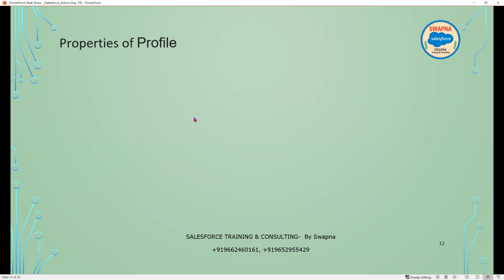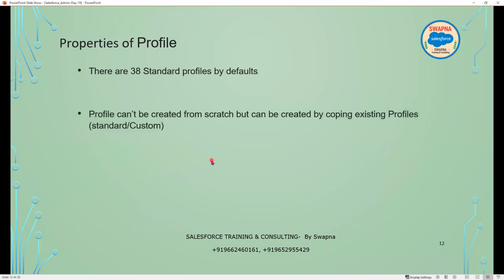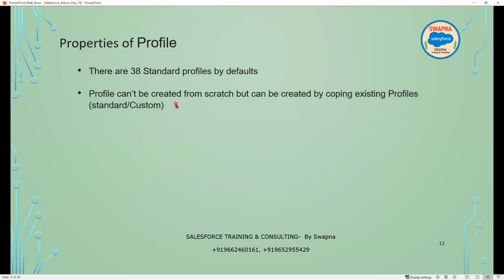Now, properties of profile. A profile cannot be created from scratch, but can be created by copying an existing profile. The existing profile could be a standard or a custom profile. Profiles are license dependent. Based on the license, you can create a profile.